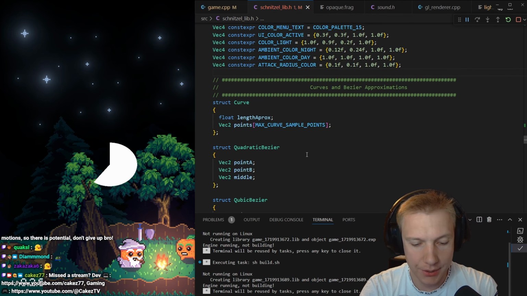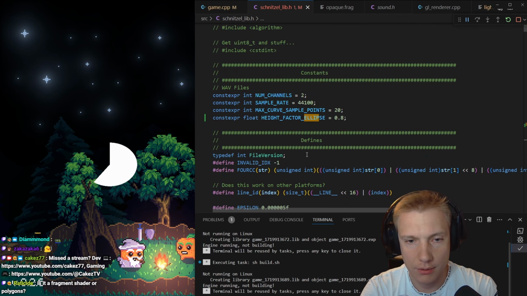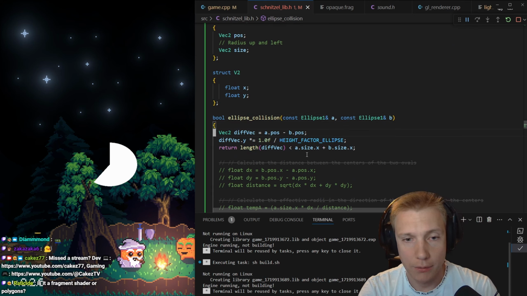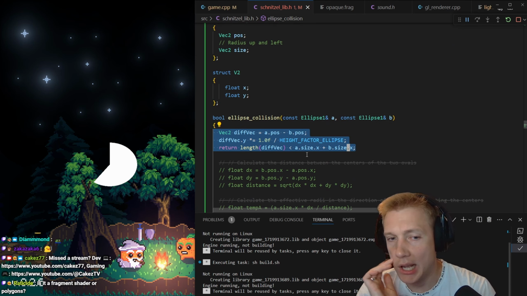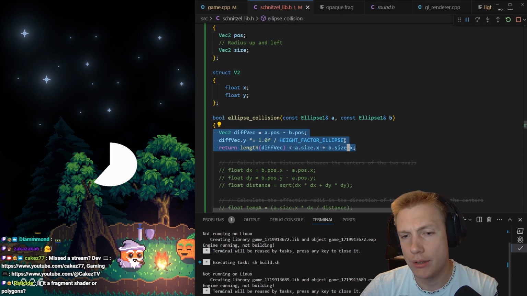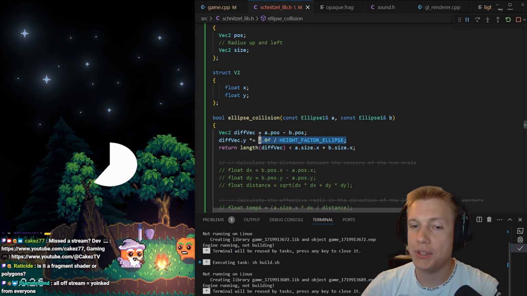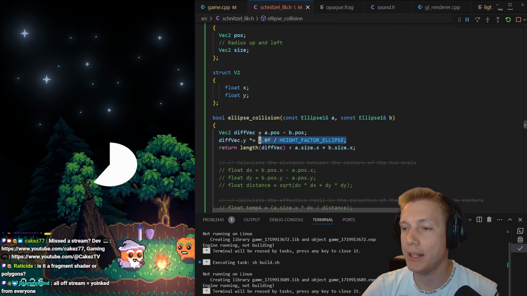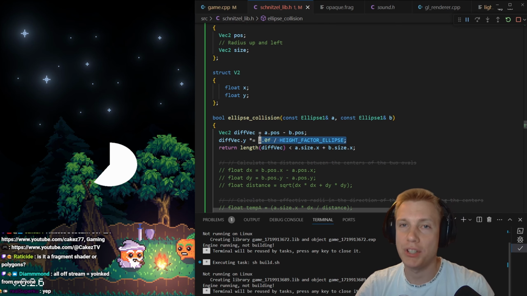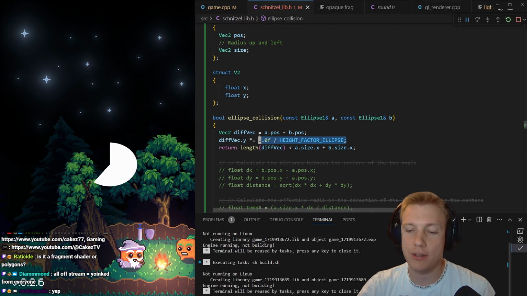Let me find that. Which is literally just this. And I think it only works if both ellipses have the same height factor. Is that correct, Mr. Real Superco? So if I have a height factor of 0.6 and a height factor of 0.8, that wouldn't work anymore.